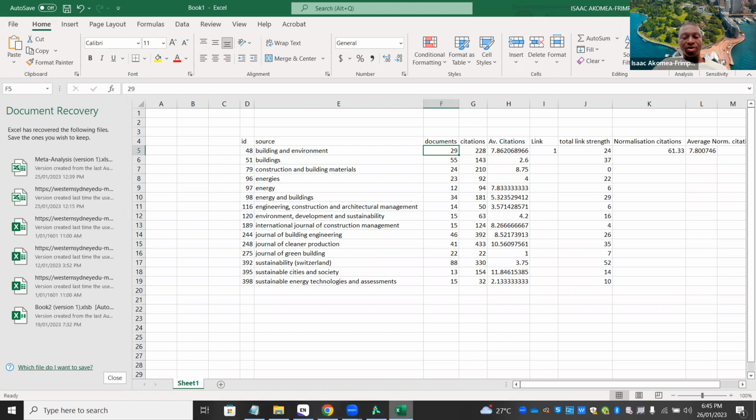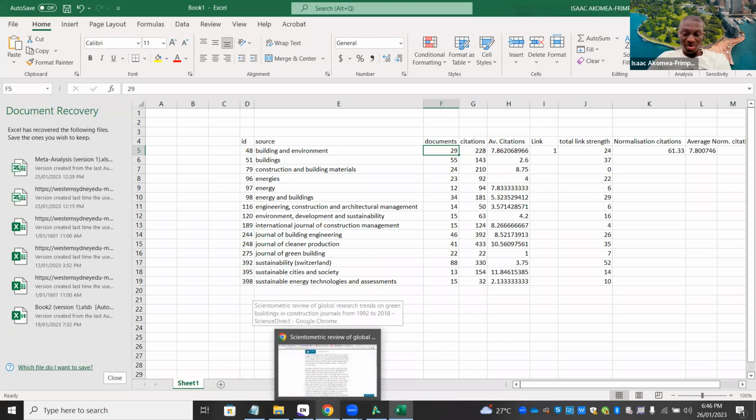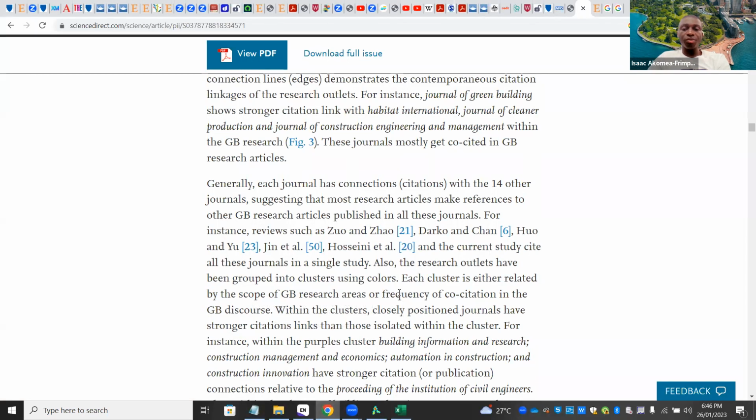But in practice, it's not always the case that once I find another article in this journal, I have to compulsorily cite it. No, that's not how it works. But it's possible. We are just saying it's possible.